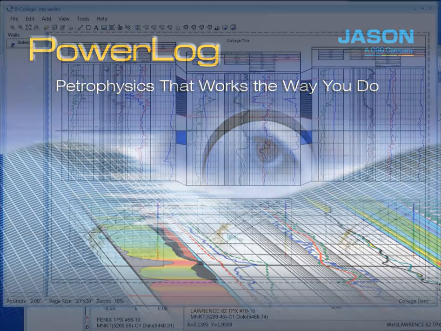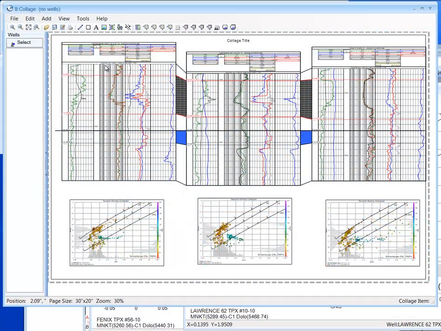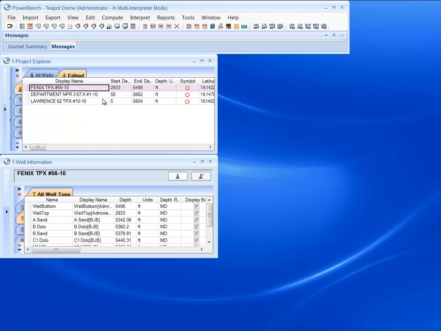PowerLog has a powerful presentation tool called Collage. It allows you to create presentations within PowerLog and then export them into PowerPoint.